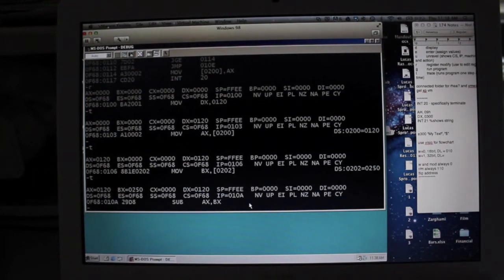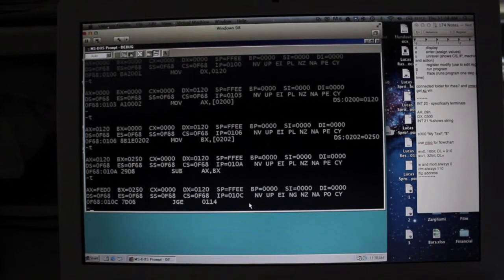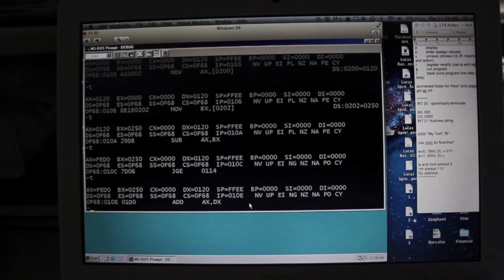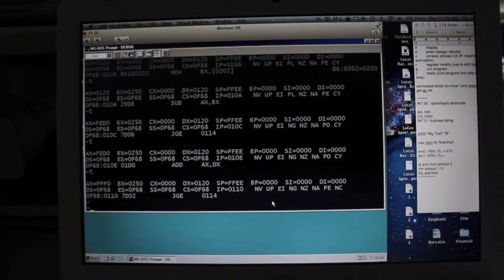And from here we subtract. So we're subtracting AX from BX, and then jump if greater than or equal to. Now right now our current value is 120, and that is not greater than. So as we go through, we're going to have to add DX to 120. And then it's still not greater than.